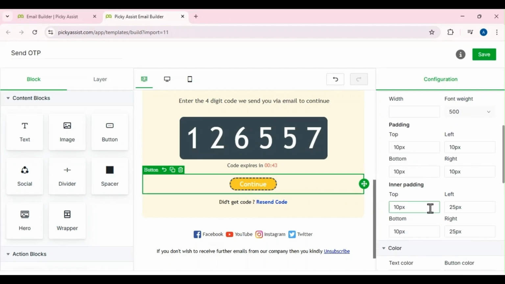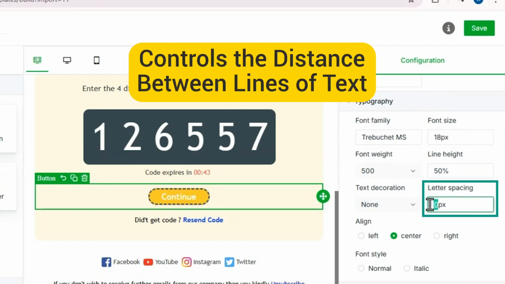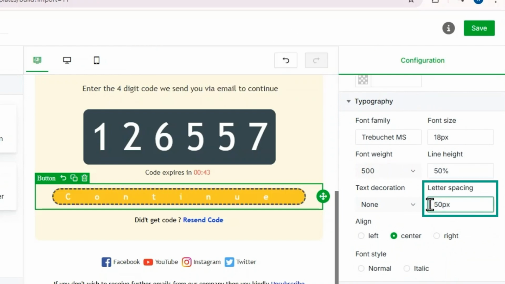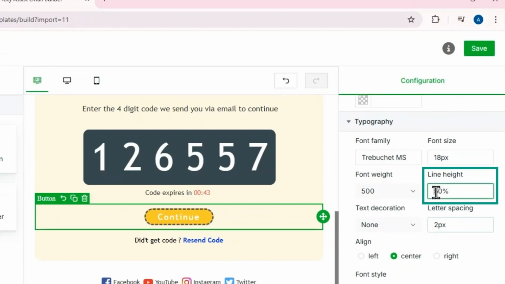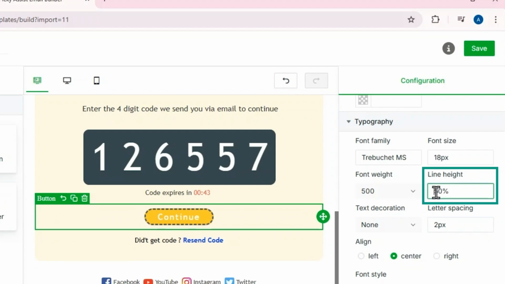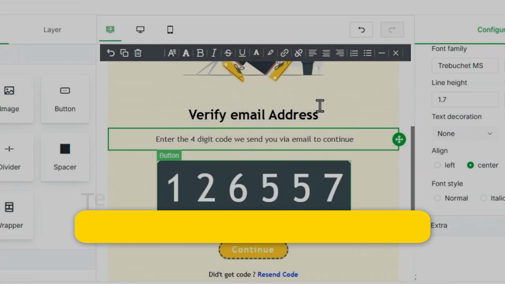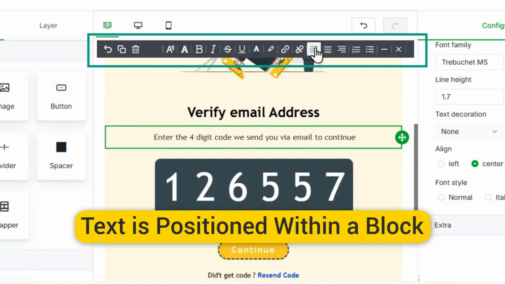Line space and line height. Line spacing controls the distance between lines of text. For example, in a paragraph, increasing line spacing can make it easier to read. Line height affects the overall height of each line, ensuring that your text is comfortable to read without being too cramped. Alignment. This determines how your text is positioned within a block.